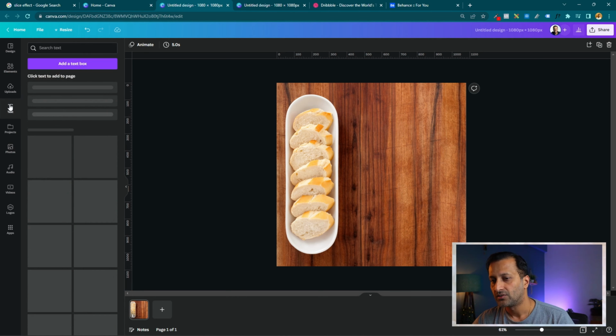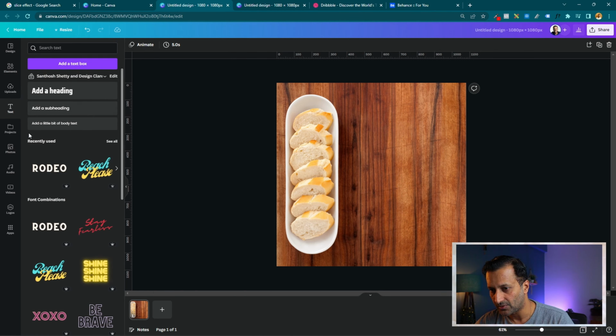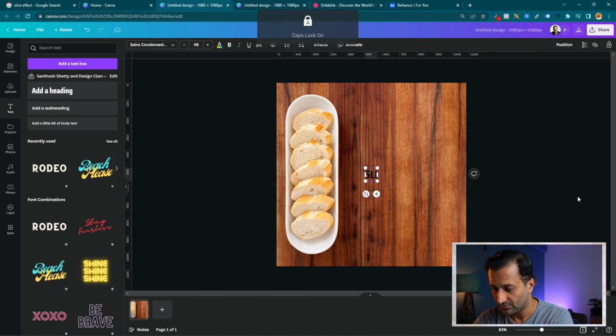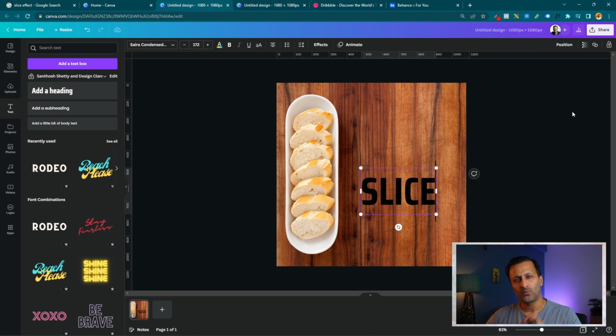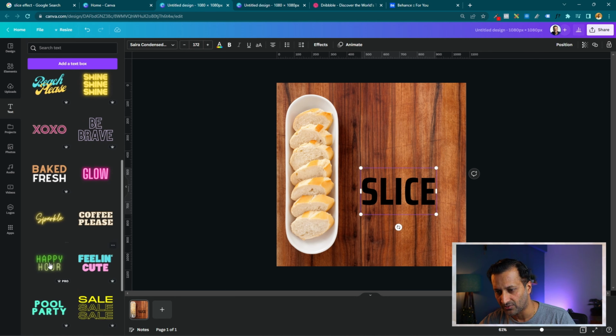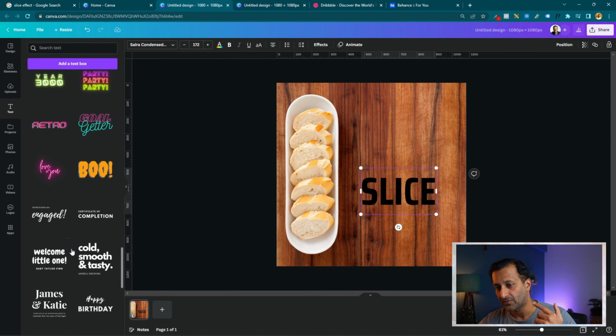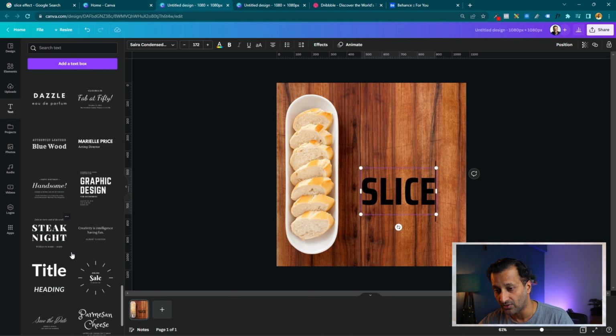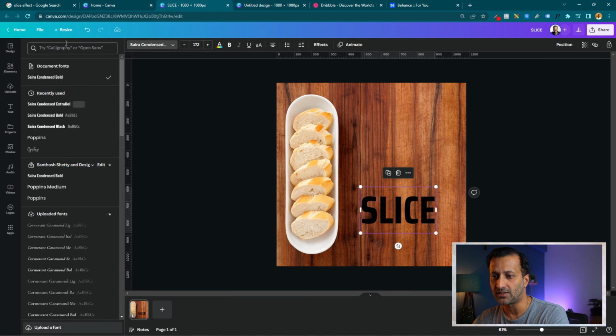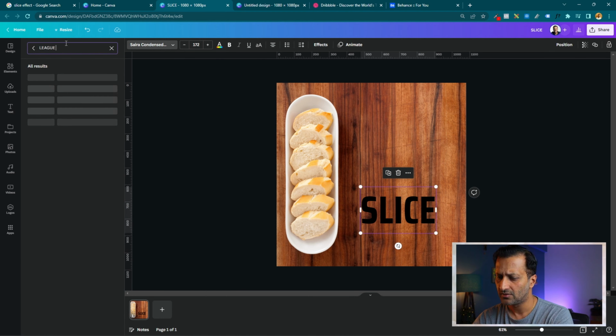Okay, so the text is going to be, let's put in slice first. I want a nice looking font which is bold and which stands out. Okay, so maybe see there are these ready fonts over here, so I can choose something from here as well, or if I know what's the font that is going to look good, I can directly add it over here. I think I'll use a font called League Spartan.